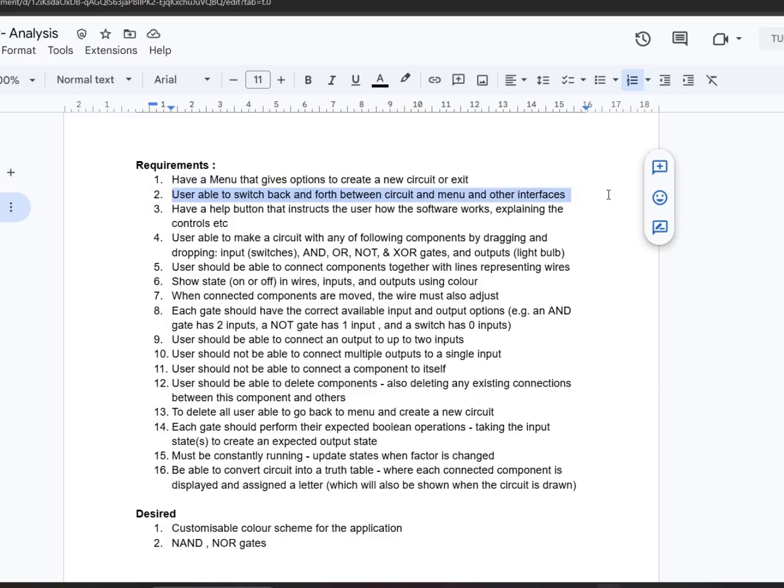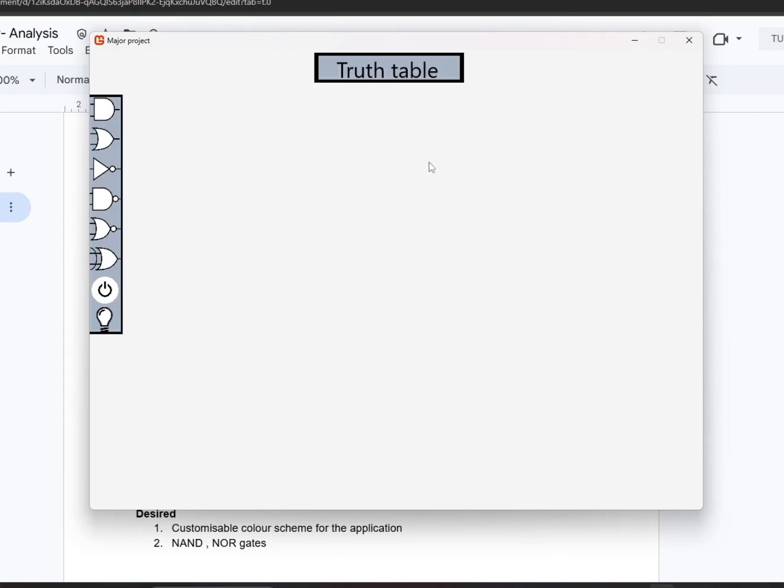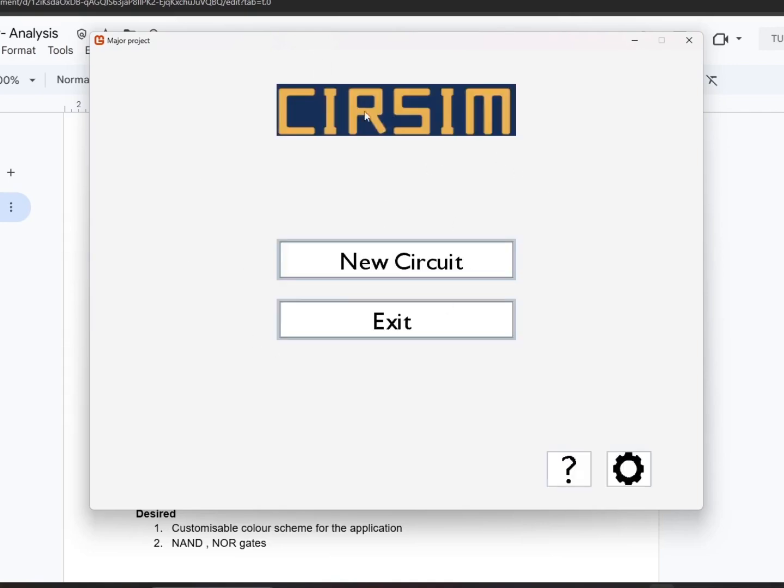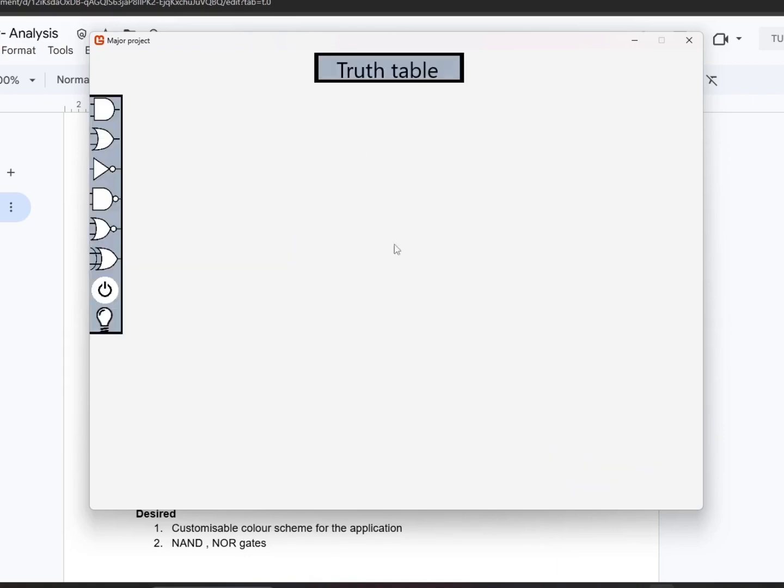Requirement 2, user able to switch back and forth between circuit and menu and other interfaces. Here we are on the circuit, and if we press the escape button, we return to the menu, and if we press the backspace button, we return to our circuit.